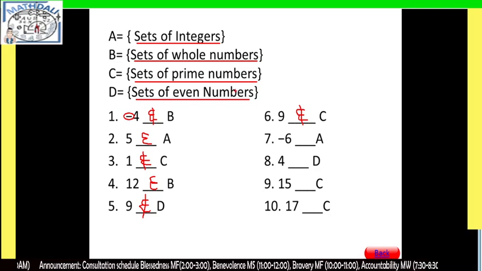Prime numbers lang natin. Ito yung 2, 3, 7, 11, 13, 17, and so on and so forth. Wala na kayong pwedeng i-multiply pa aside dun sa 1 and the number itself na kung saan makukuha yung number. Next, number 7, negative 6. Do you think that is an element of set A? Set of integers. Definitely that is an element regardless if that is a negative or a positive, for as long as that is an integer. That is an element.